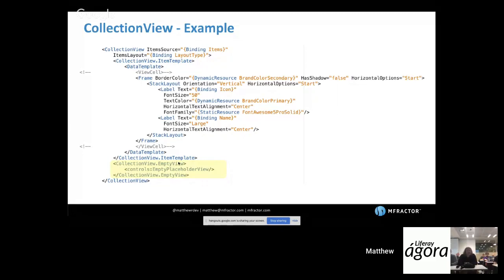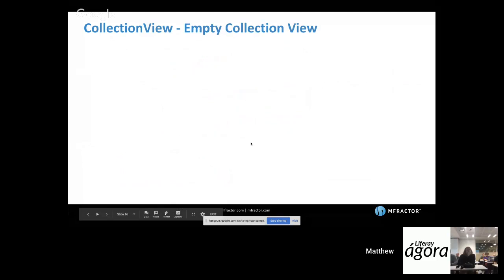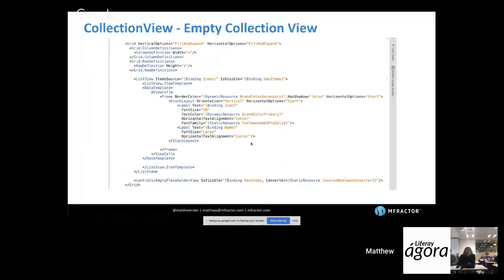So this is much like the concept of a header or a footer in the existing list view, but this view simply appears when there's nothing to render, nothing to display. So this is an example of before the empty collection view was added. This is how I do it, at least, or how I have done it in the past.